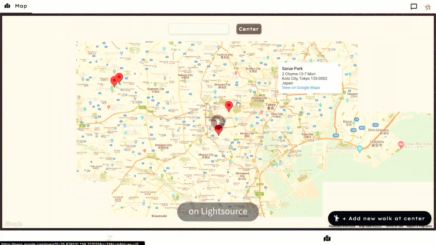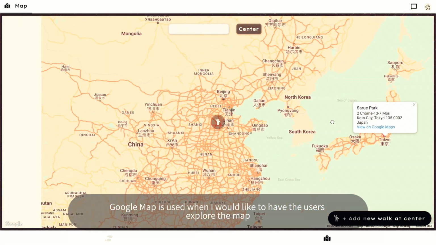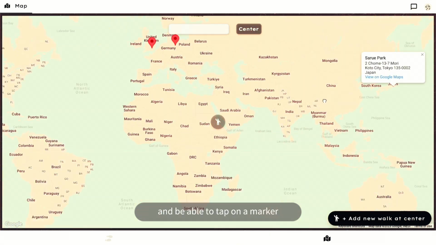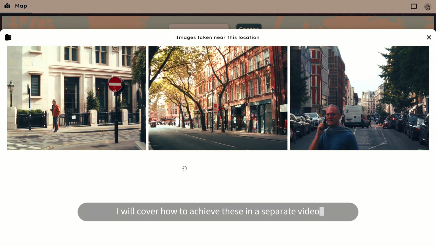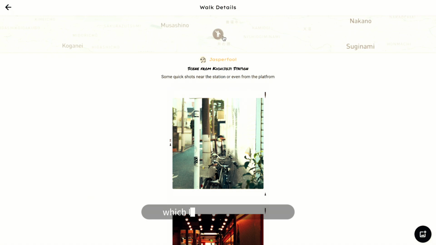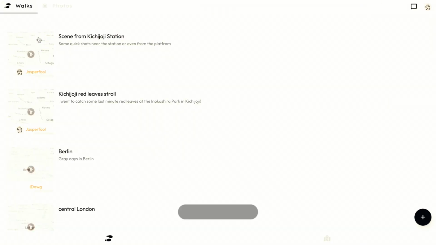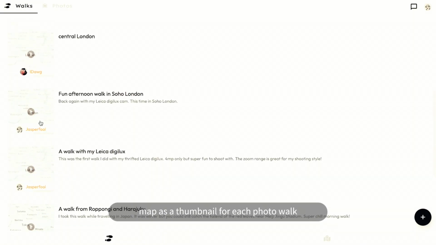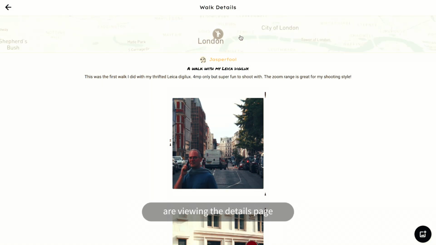For example, on LIGHTSOURCE, Google is used when I would like to have the users explore the map and be able to tap on a marker and see the photos uploaded at that particular marker. I will cover how to achieve these in a separate video, which I will link down below. And I will use static map when I simply just want to show a rough idea where the location is and I don't want the users to interact with the map. For example, I will use static map as a thumbnail for each photo walk and as a cover image when users are viewing the details page.